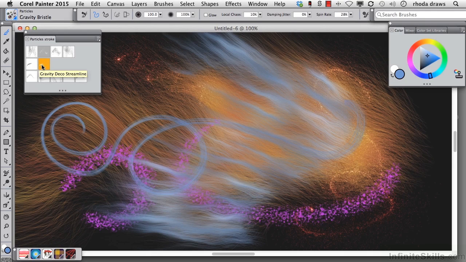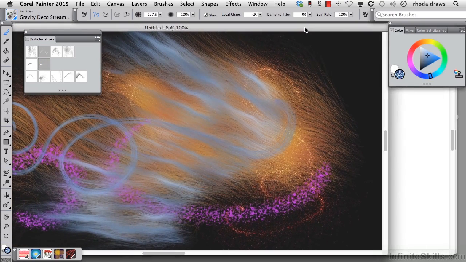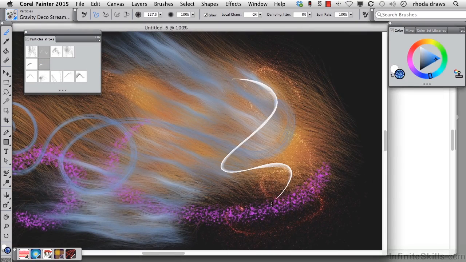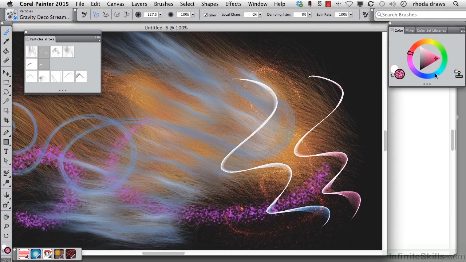Here's Gravity Deco Streamline, and I remember quite liking this. I'll move the canvas over so I can use this blank area here, and it is showing me mostly white, but it will show you a bit of the color that you choose in its edges. I'll just do a green one so you can see that that is in fact the case. One more of those.